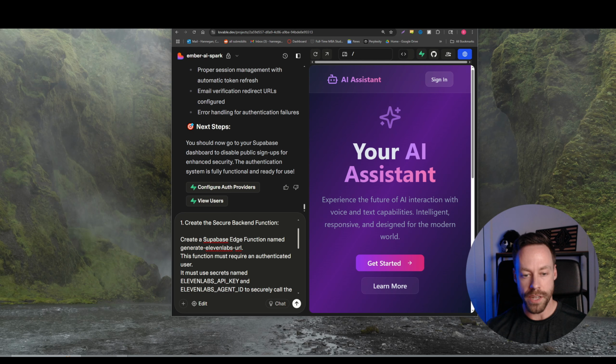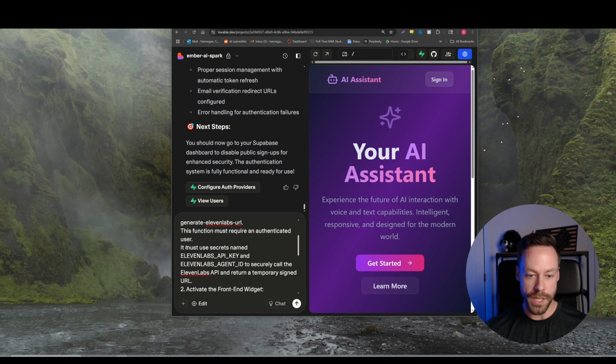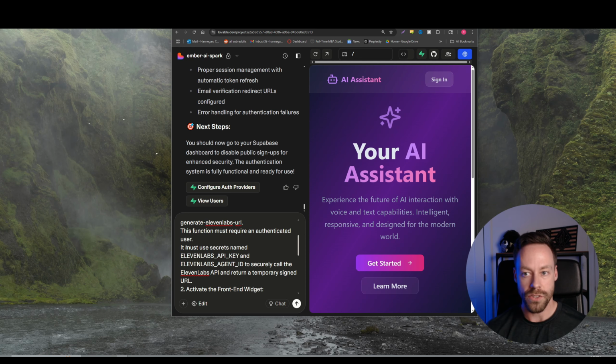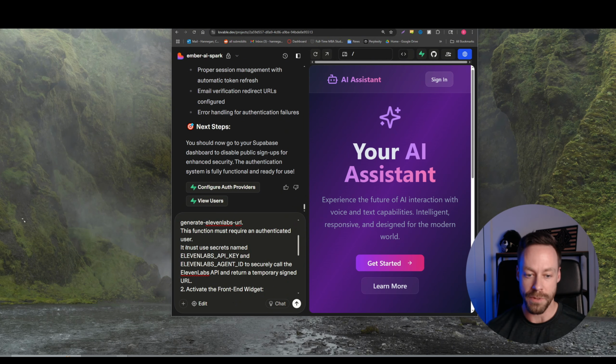So we're going to be creating a Supabase edge function called generate ElevenLabs URL, and it's going to have certain keys associated with it, an API key and an agent ID. Essentially, this is where we're going to be using our API key to authenticate us, so we're the only ones talking with that AI agent yet again. So yet another layer of security so no one's messing with our stuff.